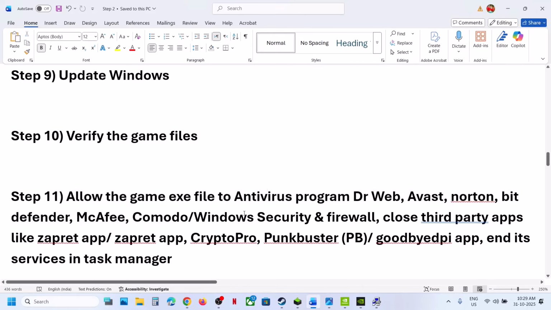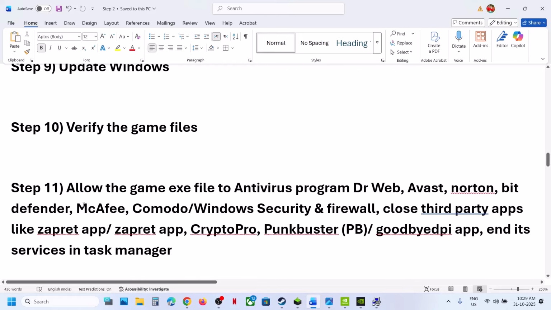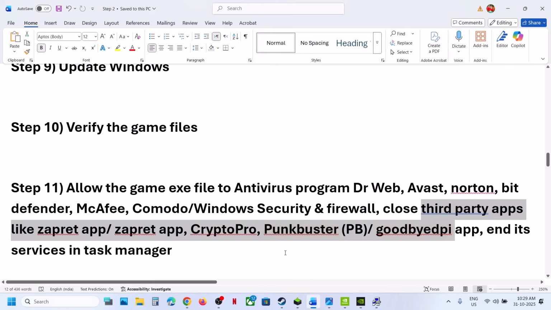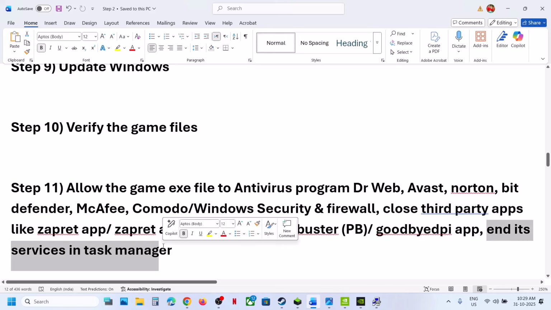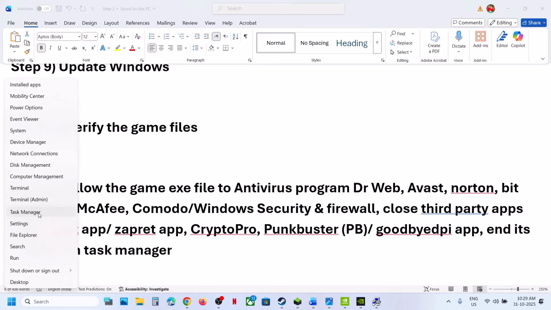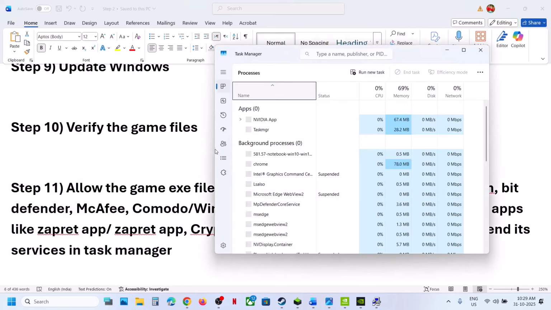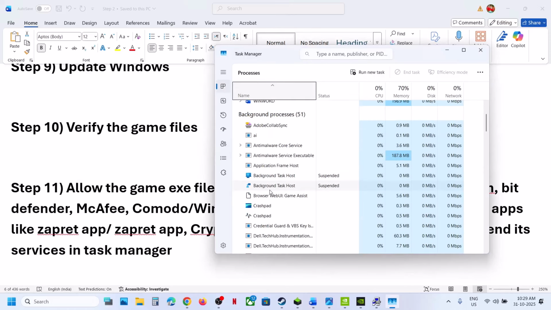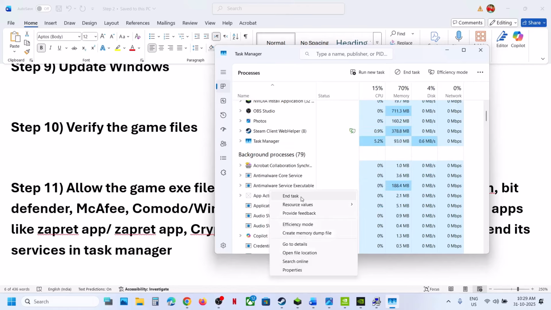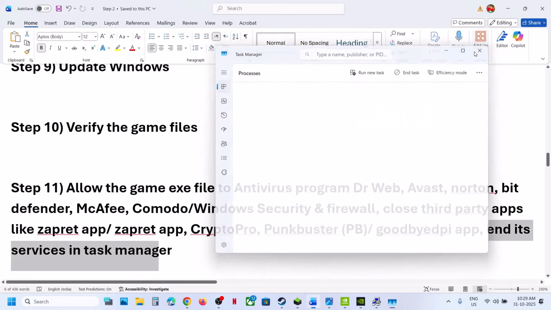Similarly, if you have any third-party antivirus like Avast, Norton, Bitdefender, add all the 3 exe files to the antivirus program. If you have any third-party application running on your computer like Zapret app, CryptoPro, PunkBuster, GoodbyeDPI app, or any third-party application, you can close it and end its services in Task Manager. Right click, go to Task Manager. If those services and applications are running, you can right click and click on end task over here and then you can check.